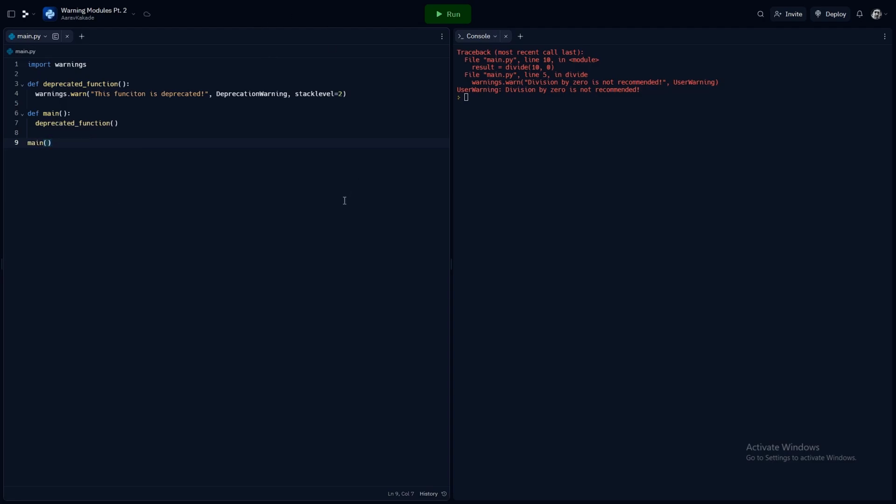In this code, we have a deprecated function that we want to discourage using. By using a DeprecationWarning with the stacklevel argument set to 2, the warning will indicate the caller's location rather than the deprecated function's location. Running this code results in the warning being displayed with the correct caller location information, making it easier for developers to identify and update their code, as shown here.